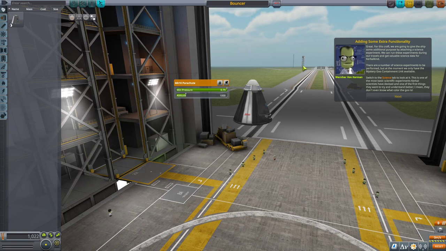For this craft, we're going to give the ship some additional purpose by launching a science experiment. We can run these experiments during our travels and get valuable science data for Kerbal kind. There are a number of science experiments to be performed, but at the moment we have only the mystery goo. Switch to the science tab. These are basic science experiments Kerbal scientists have devised, and one of the first things they want to try to understand better.